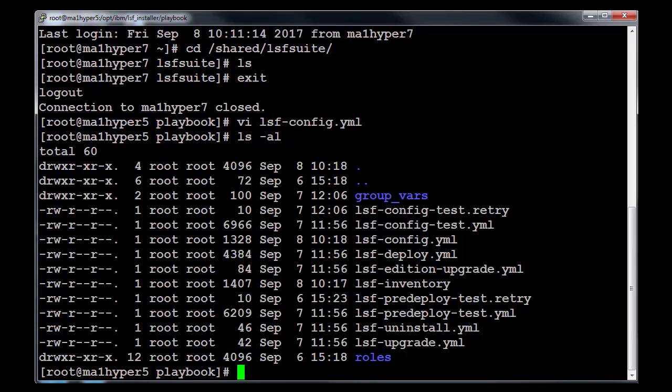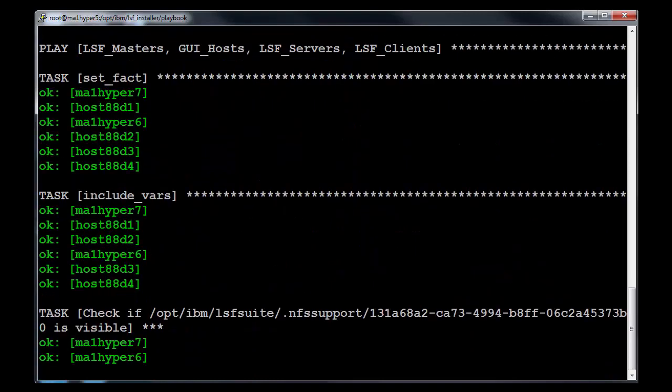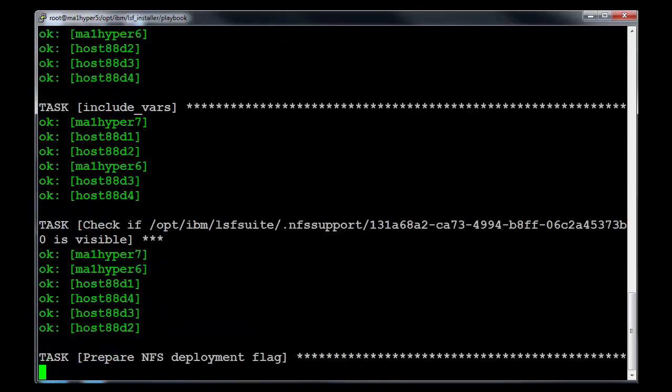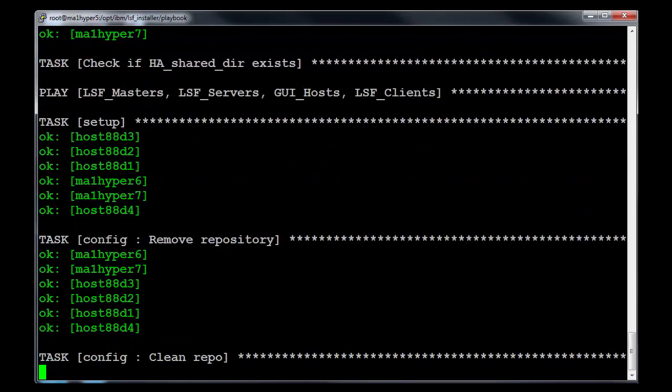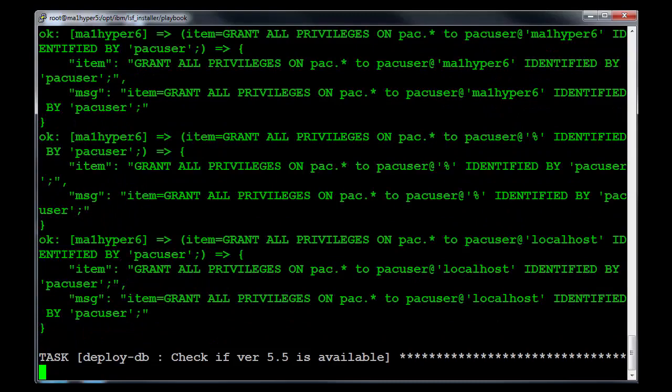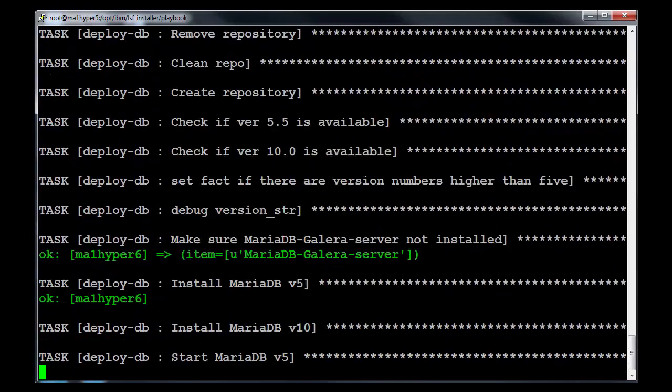Normally I'd rerun the pre-deploy tests, but in the interest of time, I'm just going to go ahead and deploy. So I give it the inventory file, and we're going to use the deploy playbook. And away it goes. So you'll notice it's expanded out that expression into the various hosts, so host idiot D1, 2, 3, and 4. And I'm going to let that run. So I'll just pause the video here, and I'll come back in a few minutes.